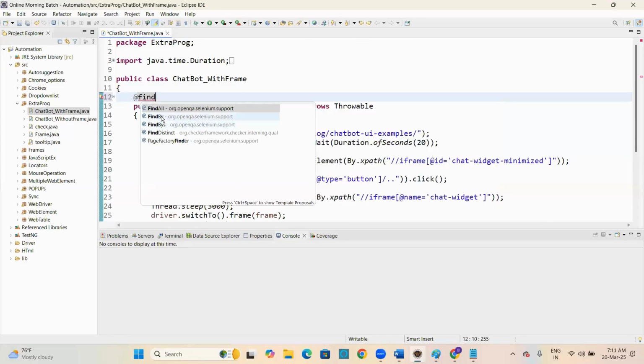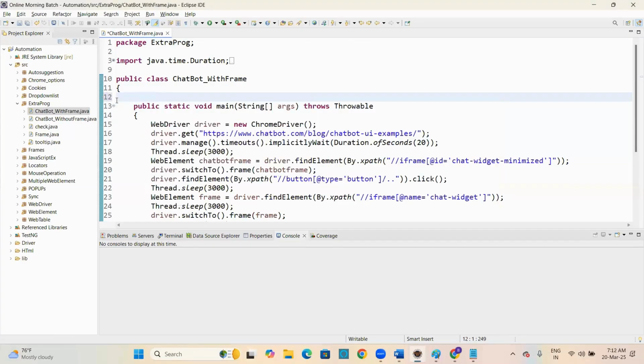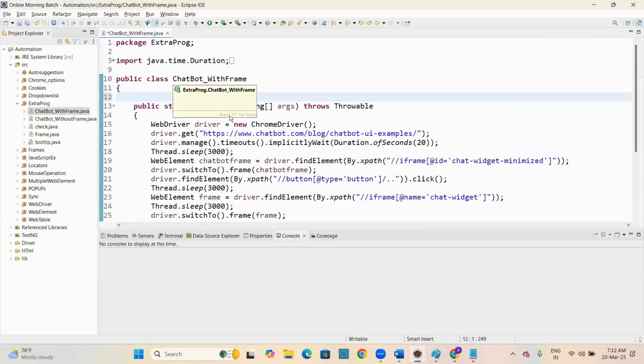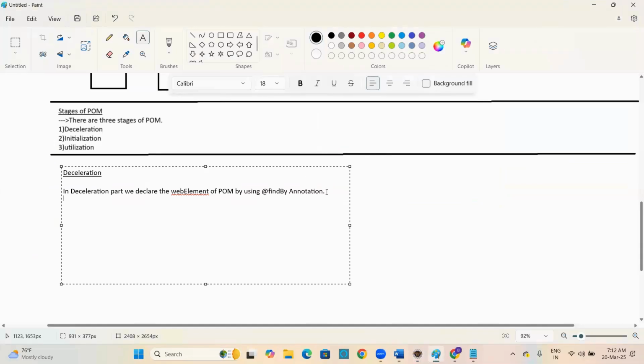No, not by TestNG. It's directly from Selenium. Okay. Using FindBy annotations. What will be the syntax?